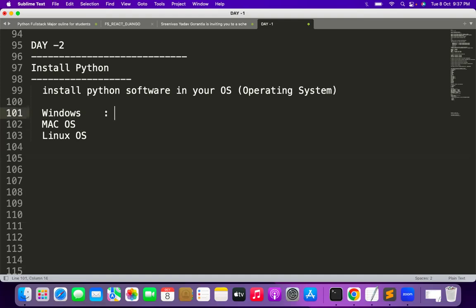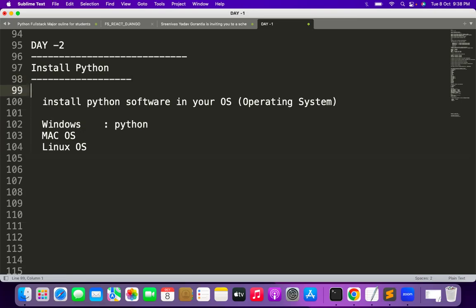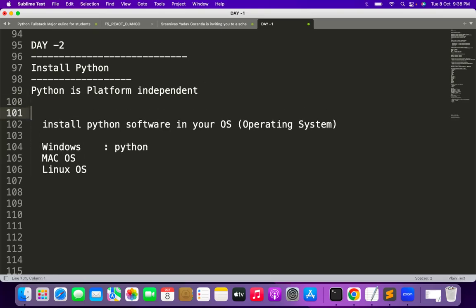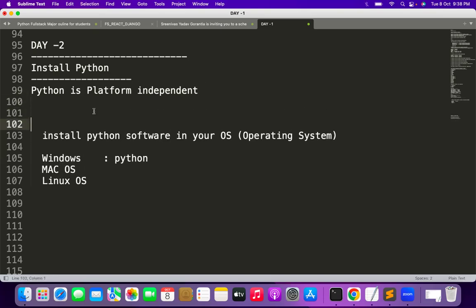If you want to go for Windows, you have to install Python software in Windows. Before that, I want to write one more important point. Python is platform independent. You may ask a question, sir, what does independent mean?